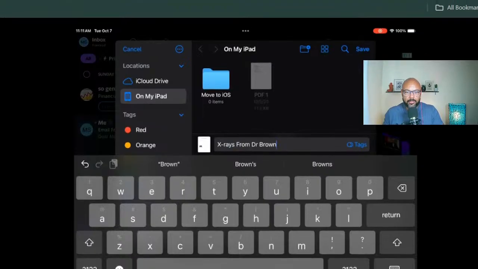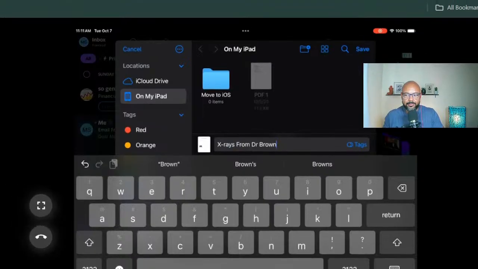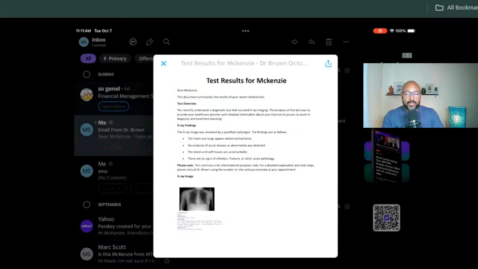Get myself out of the way. See right there, it says save. Right there, save. That's where you want to click. If you want to preserve this in your filing cabinet, that's where it is.